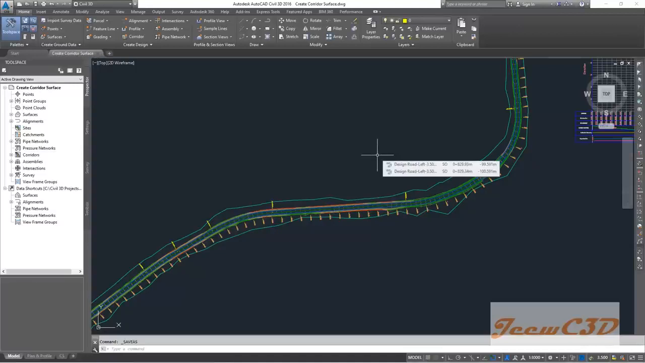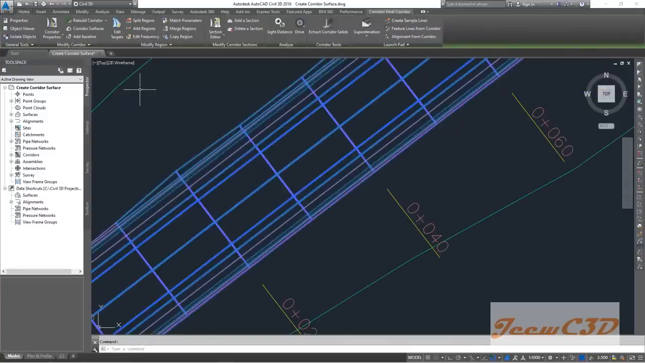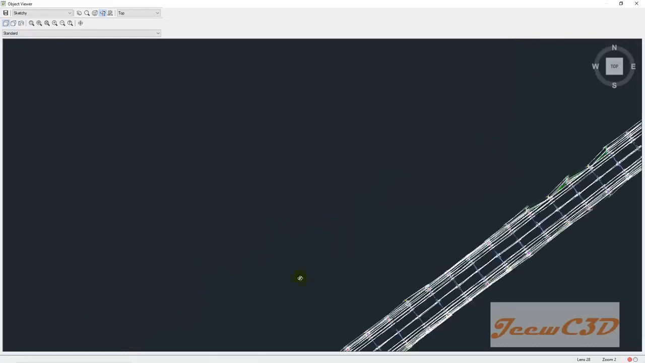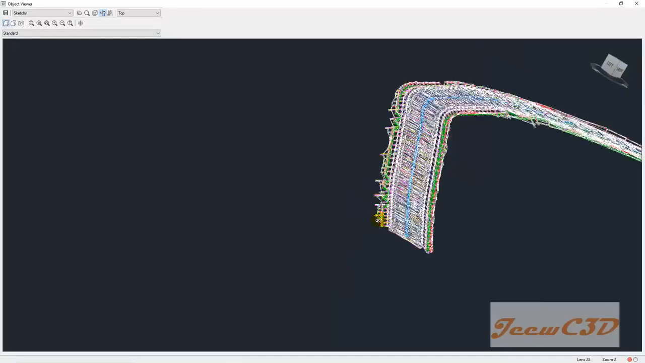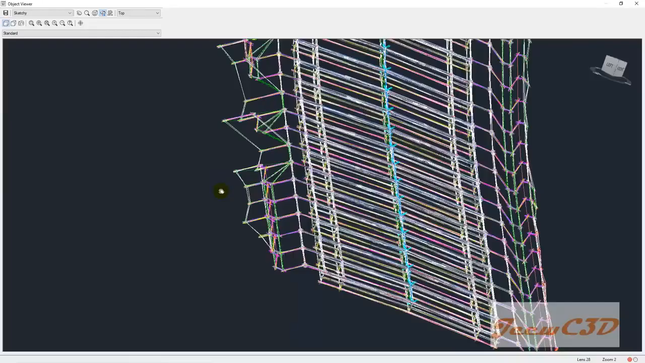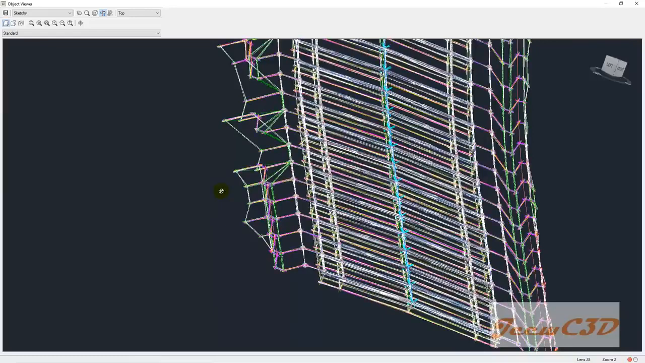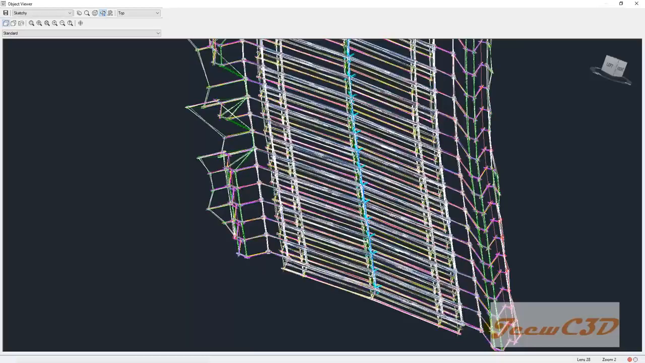So creating a corridor surface means something like this. If I select this corridor and go to object viewer, I told you earlier, a surface means a flat plane. So what we are doing by a corridor surface is connecting the top points of these cross sections.